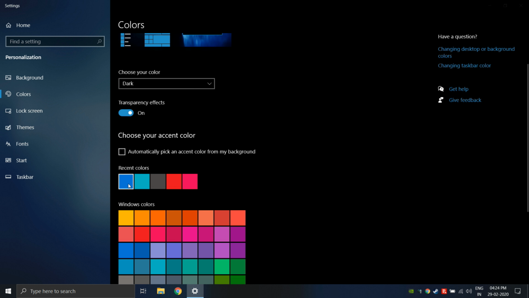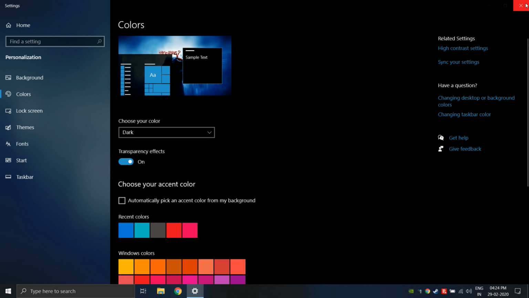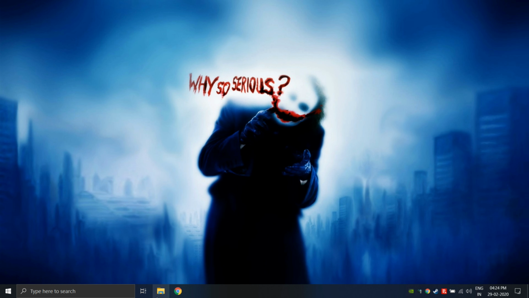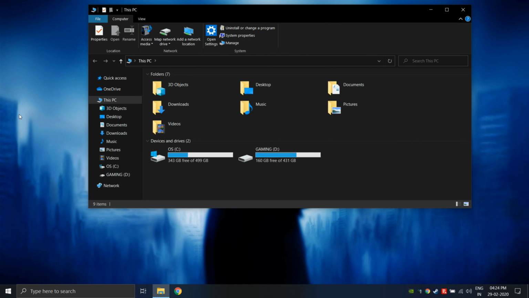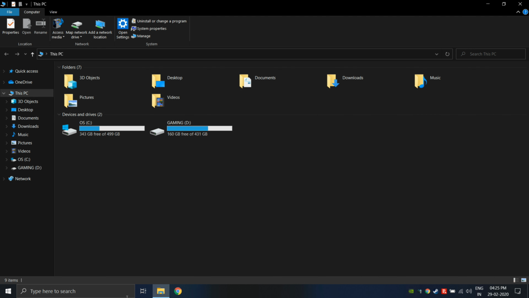Once you confirm your color, then what you need to do is turn on the dark mode. So this is the basic view, and now I will show you that Windows Explorer is in black color. As you can see, it is in black color, and this is how the theme will be applied in Windows 10.